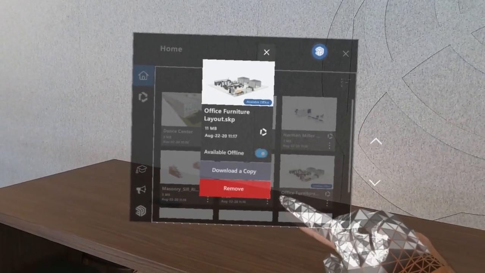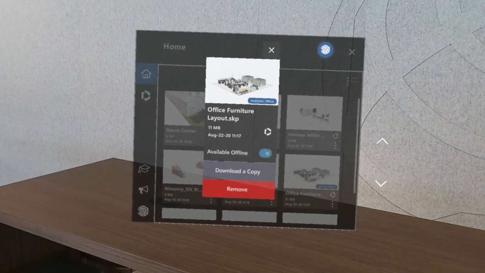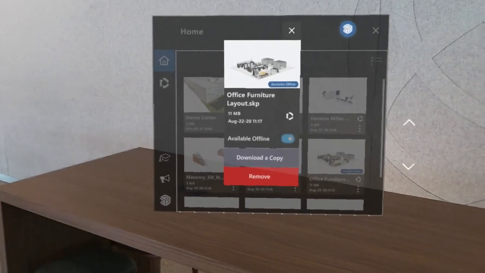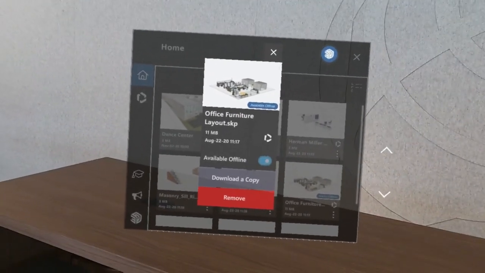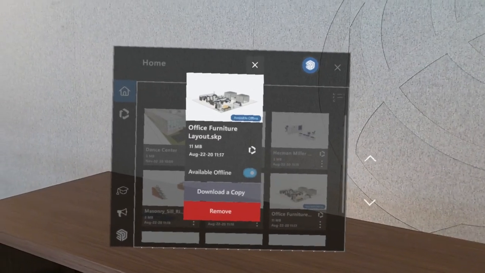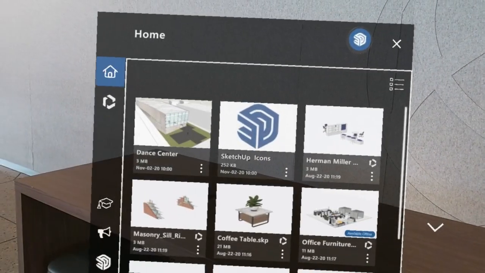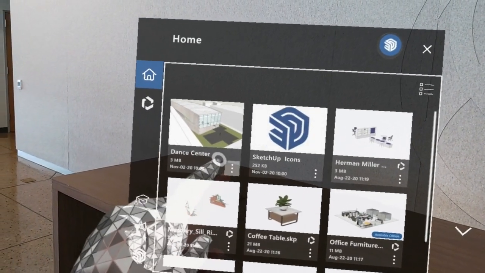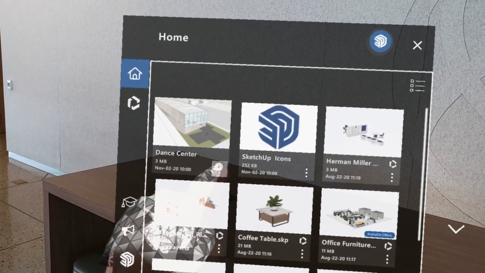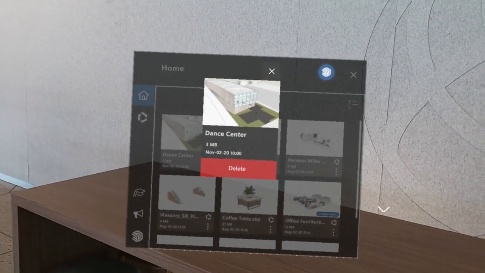Removing the model from the Recent Files list will just remove it from the Recent Files tab. It won't remove it from your Trimble Connect account. I'll go ahead and close the Overflow card. If you tap the Overflow card for a model that's stored locally on the device, you'll see the option there to delete the model.